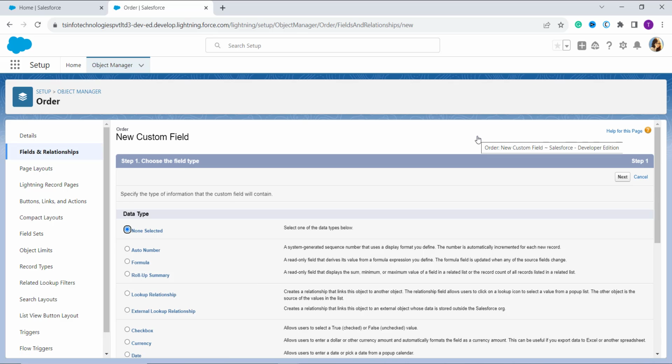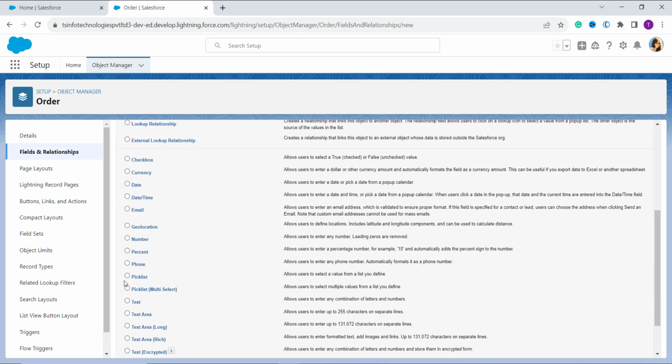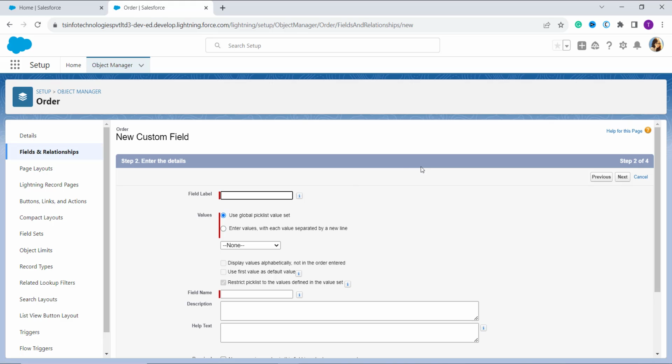It asks me to choose the field type that you want to create. So here I search for the picklist, click on the radio button next to it, and then I click on the Next button. When I click on the Next button, it proceeds to the next step. Now here it asks me to enter the field label. Here I enter the field label as Approval Status, and then it asks me to set up the values.